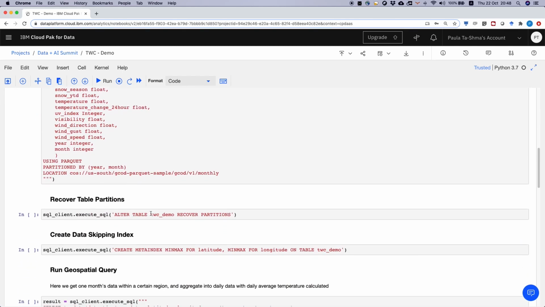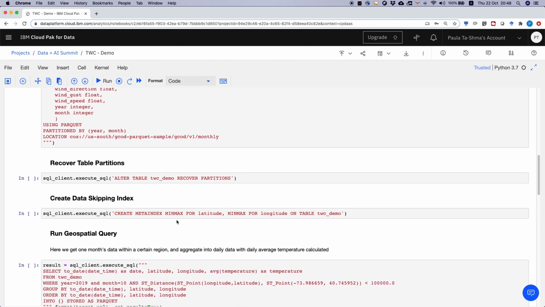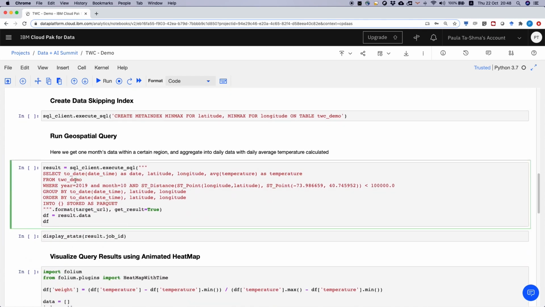Then we create the partitions of this table, and we also create data skipping indexes, min-max indexes on both latitude and longitude. So I'm going to skip over those steps because I've done those ahead of time. But now I'm going to go ahead and run the query.